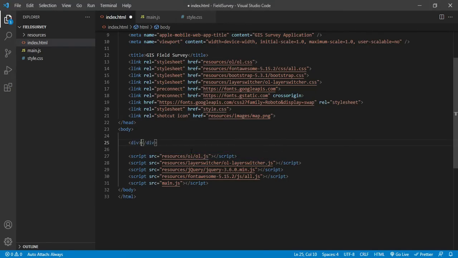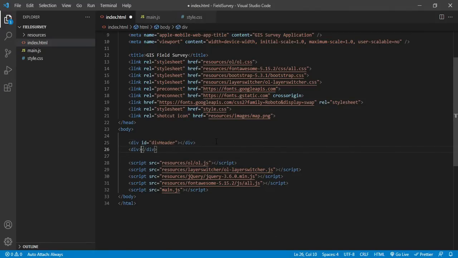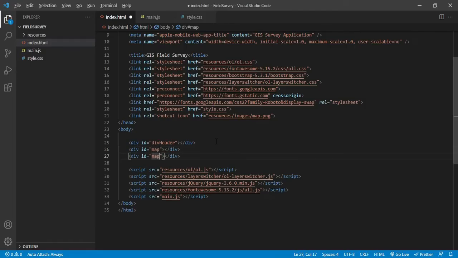I am creating a div element with the ID div-header. I am creating another div element with ID map, which will basically contain my map. Then I am creating another div element with ID div-footer. So we have created basically three div elements to contain three portions of our application.